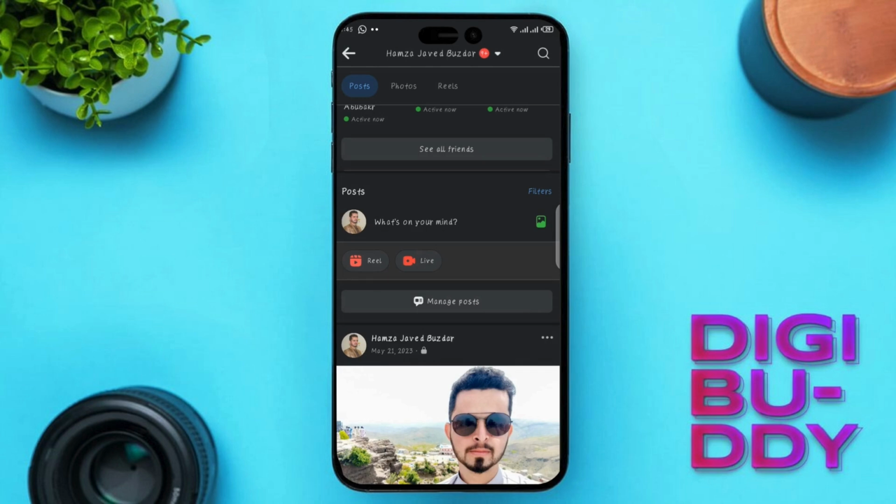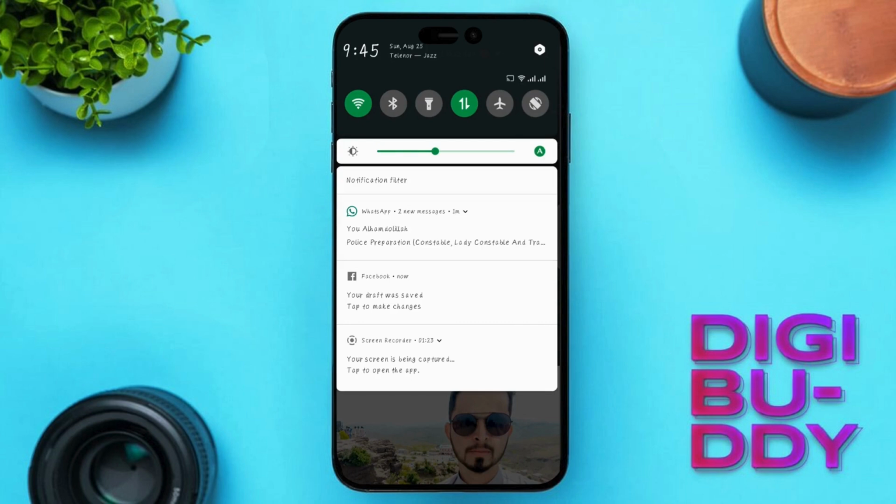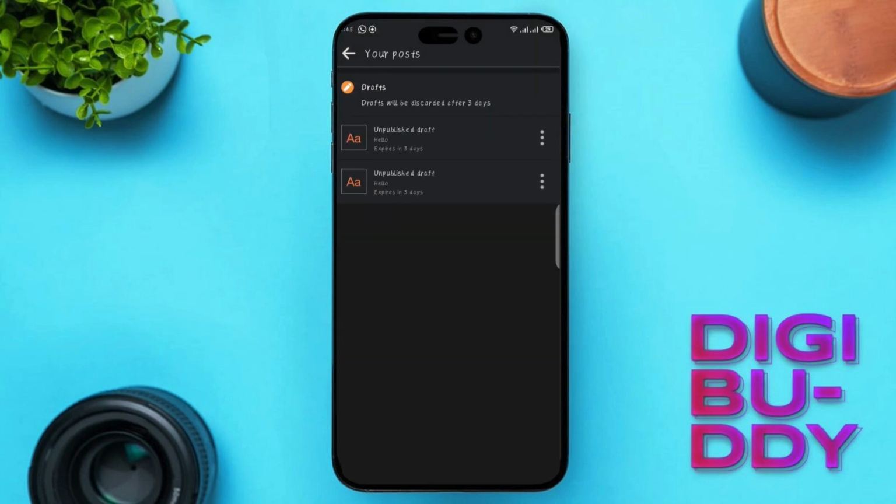This method usually works on iPhone devices, but if you're having trouble finding your draft post, simply open your notifications. You should see a notification for the draft you saved. Just tap on it, and it will take you straight to your draft.